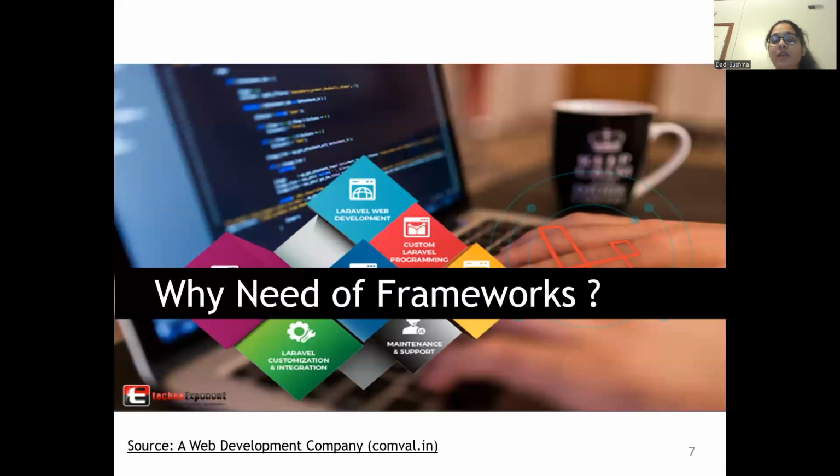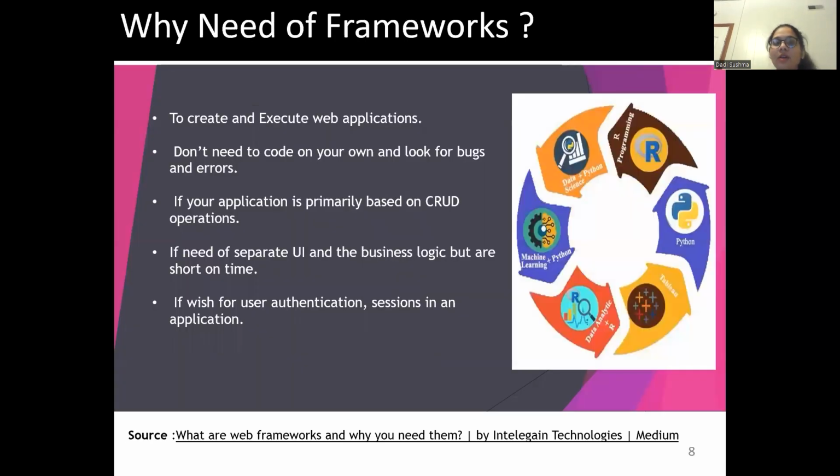So here we are going to see what is the need of having frameworks. So frameworks are used to create and execute web applications instead of writing the code from scratch. We can simply use the frameworks. And if we wish for user authentication, it gives us sessions in an application. And if we need separate UI and business logic but are short on time.